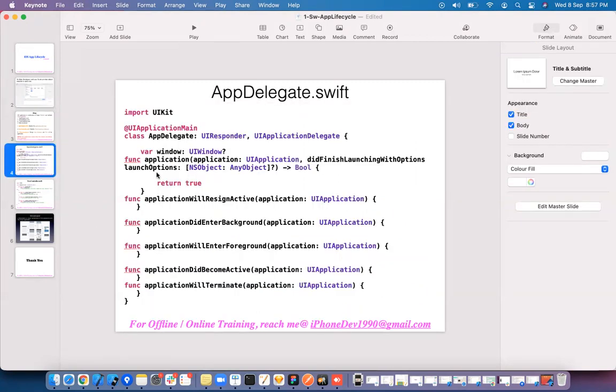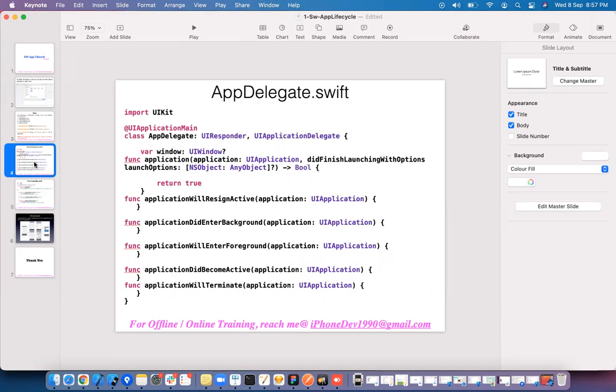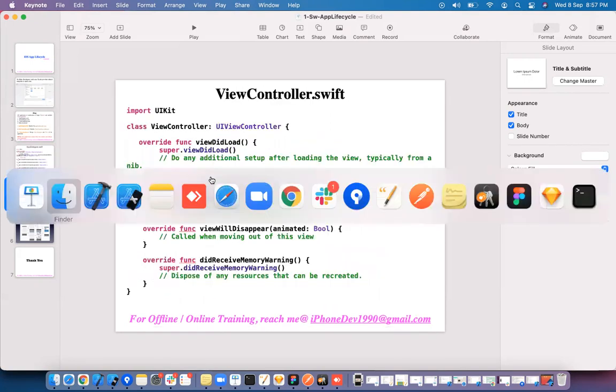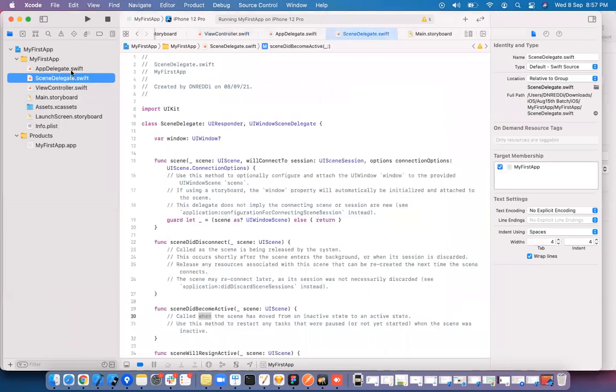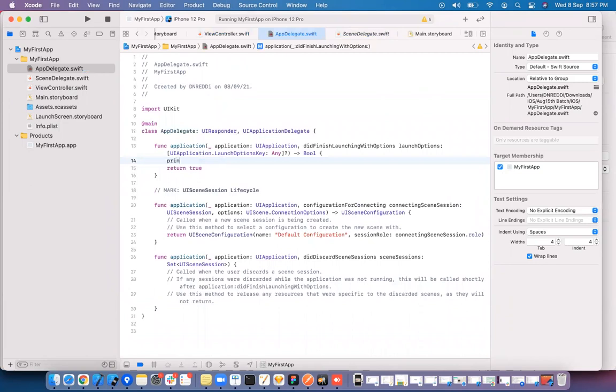AppDelegate. This is what we have seen, but it got changed. We have AppDelegate and SceneDelegate. Basically, those two classes handle the application lifecycle methods, and the view controller handles its own. These are the different methods. Let us print a statement and see which method is getting called at what time.